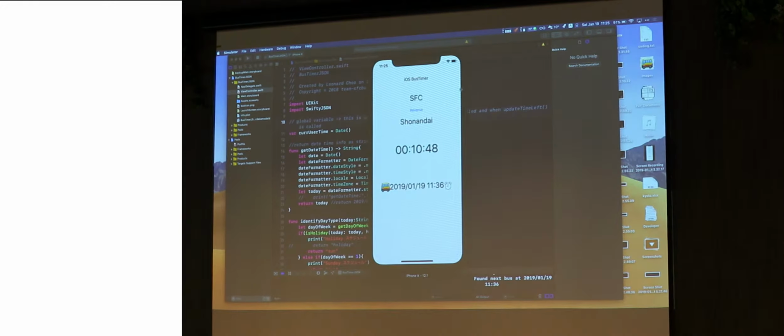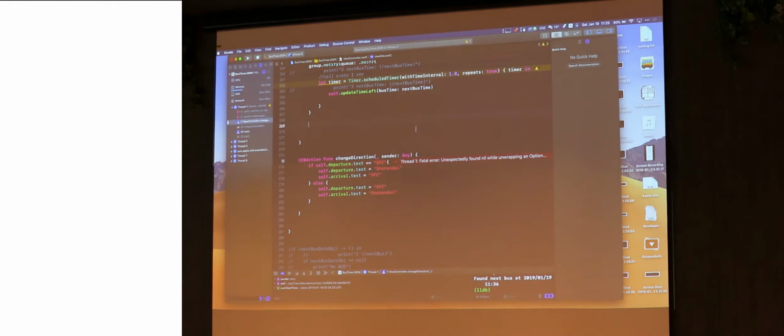Okay, so this is currently what I have. I didn't really implement any beautiful designs there, but basically SFC is my school and Shonandai is where most people live. Most people get on the bus to go to school. Just clicking on this, you can reverse the direction. Oh, that crashed. Well, I will work on that.